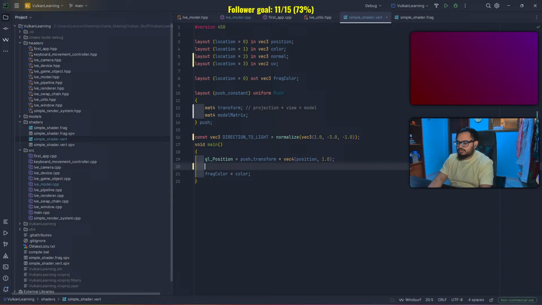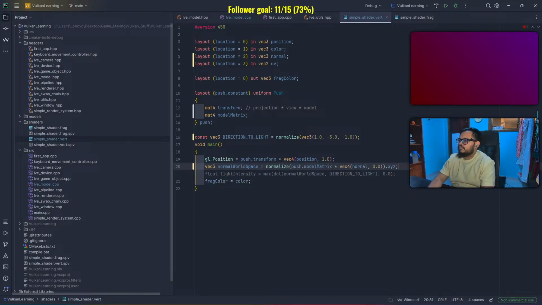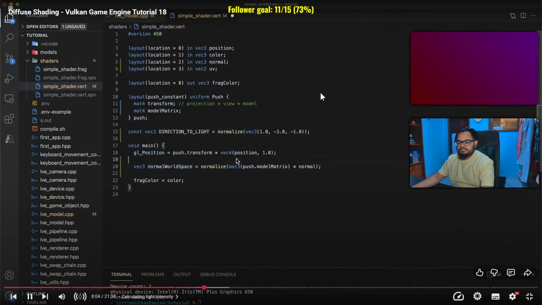Okay, let's get into it. Mat3. Let's add normal world space equals normalize mat3 push dot model matrix into normal. Because they represent directions, not positions, and therefore are not affected by translations.